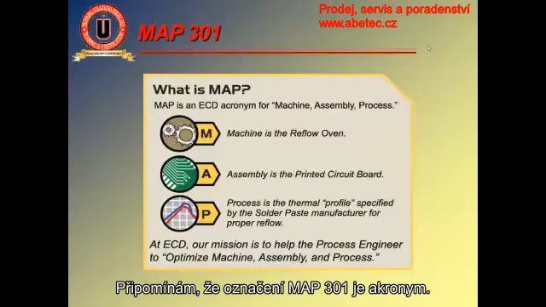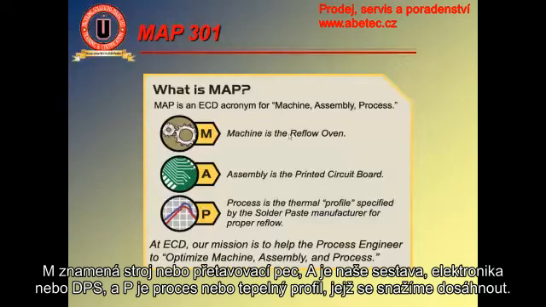With our MAP 301, a reminder that MAP is an acronym. It stands for machine, or the reflow oven. A is our assembly, or in electronics, it's the printed circuit board. And then P is the process or thermal profile that we're trying to achieve.